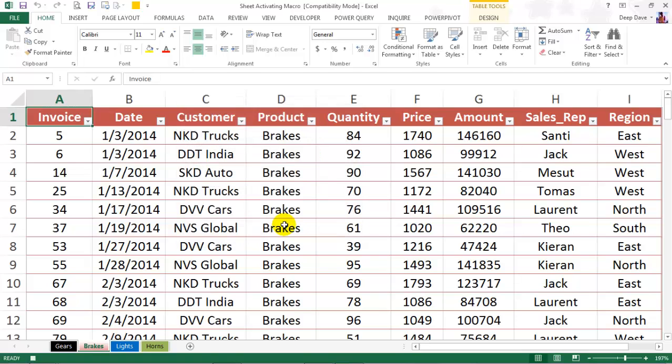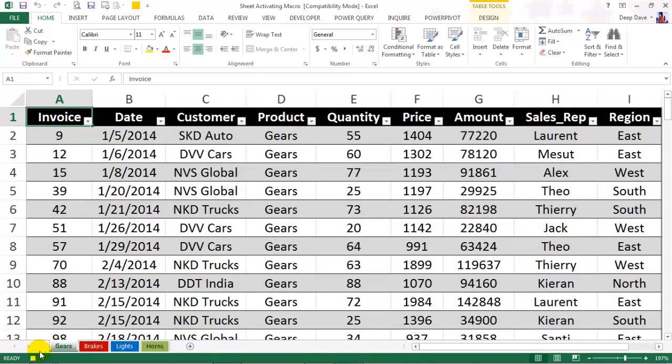Now that the macro is recording, all you have to do is activate the sheet named gears and then stop the recording process. Now whenever Ctrl-Shift-G is pressed, Excel will activate the sheet named gears. Let's repeat the same steps for the remaining 3 sheets.